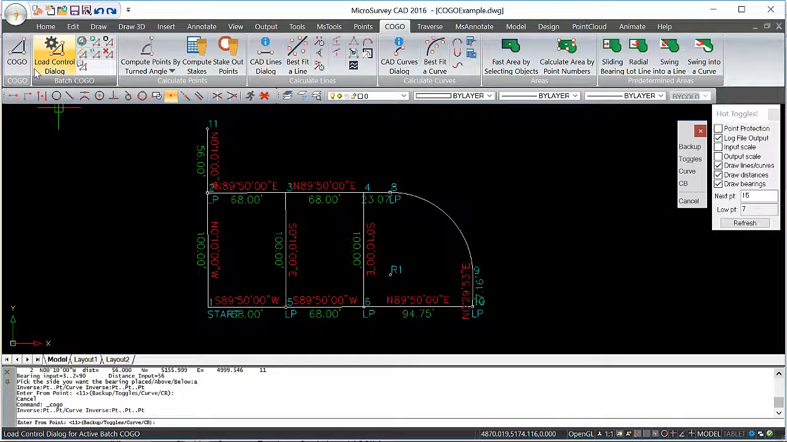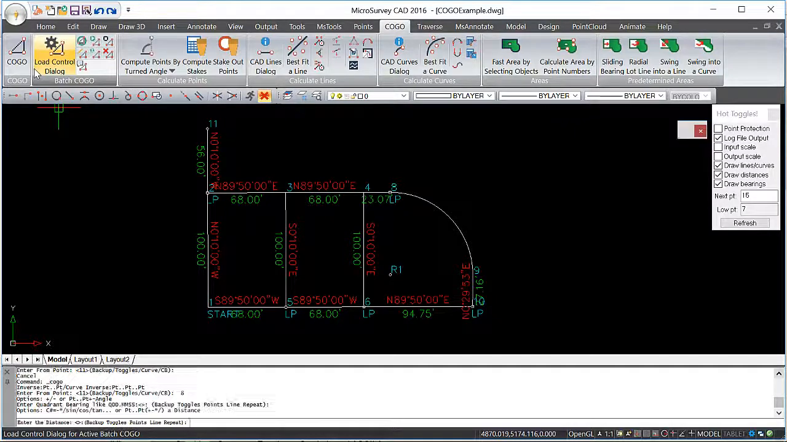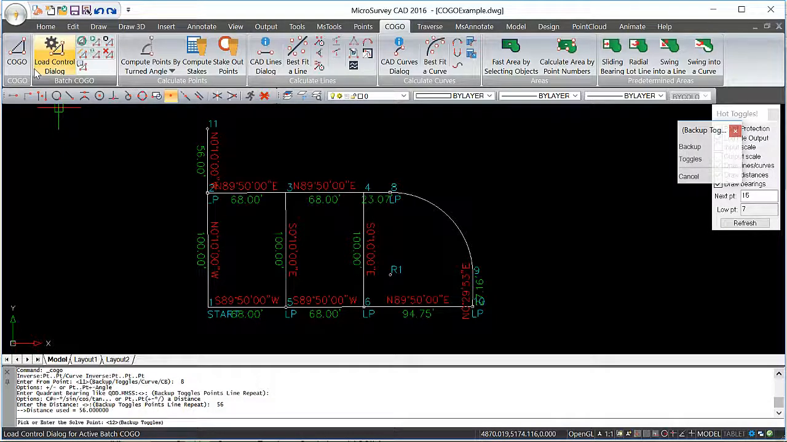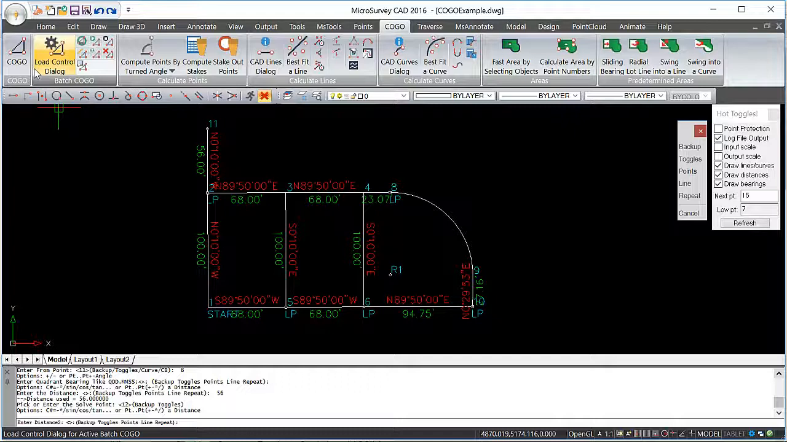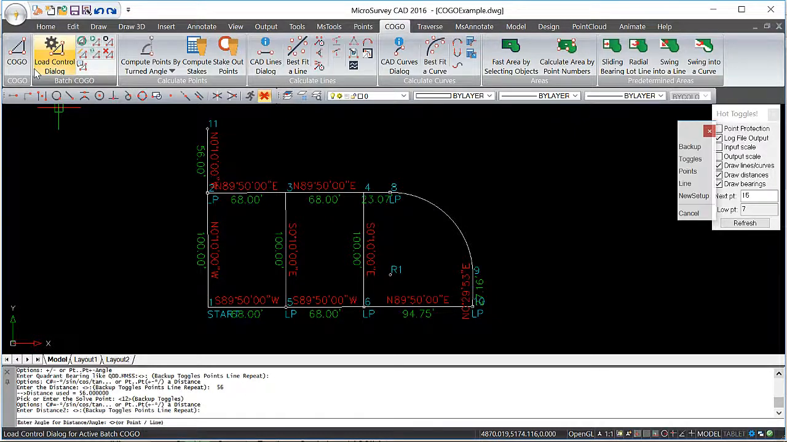So we want to go from point 8. No bearing for this, so press enter. And it's 56 feet, so press enter. Solve point, we'll solve for point number 12. Press enter. We don't have a second distance, so press enter again.